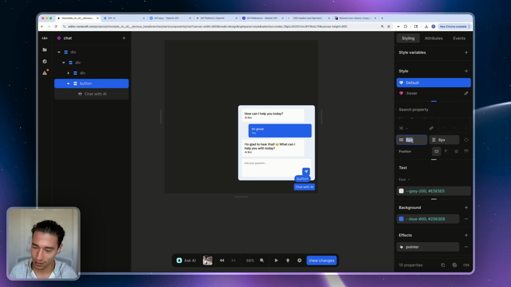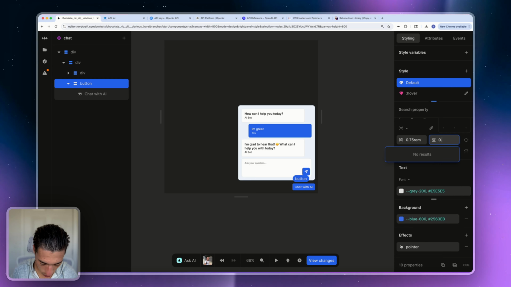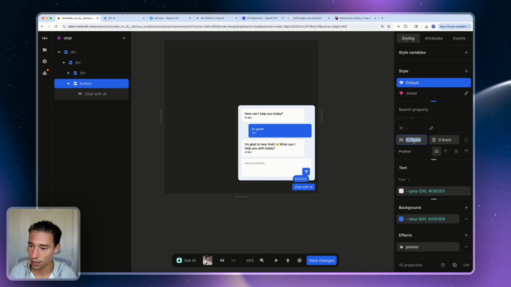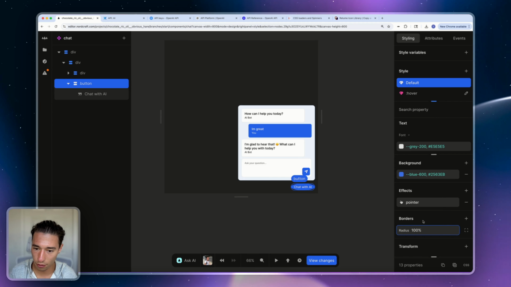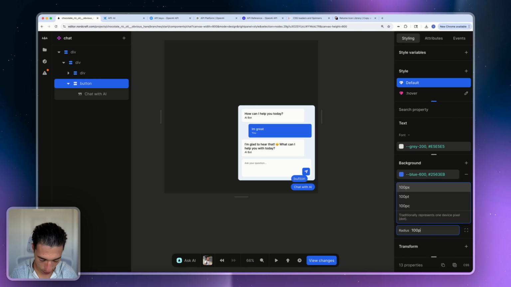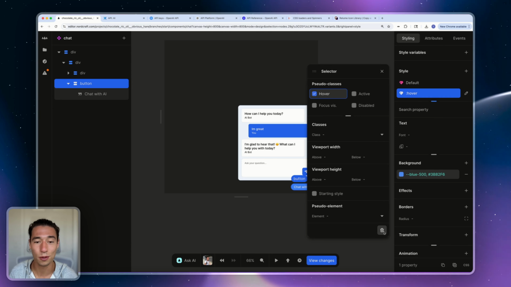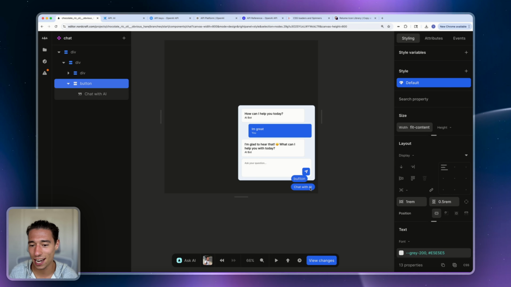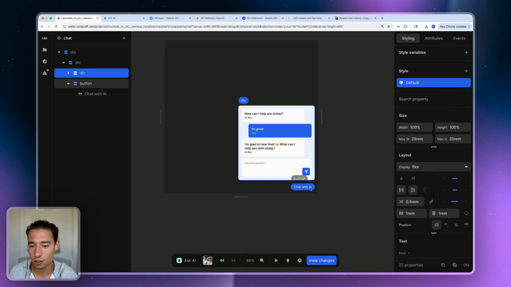Okay, I can make it nice. I can make it side padding 0.75 rem, top and bottom 0.5 rem, or let's make it actually 1 rem. Let's give it a border radius of 100 pixels. Yeah, that looks nicer. And I don't like hover, so let's remove the hover. Okay, now we got chat with AI. So here's what we're going to do. Very simple. We got this chat with AI button.